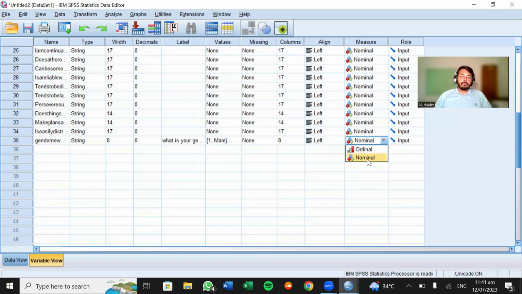ordinal when we have levels like level of education. So for role input, leave it as default. So the gender is actually nominal. So this is how I have added my question. I have just shown you one example of the manual method because it is the same process if you have 100 variables; the process is the same.